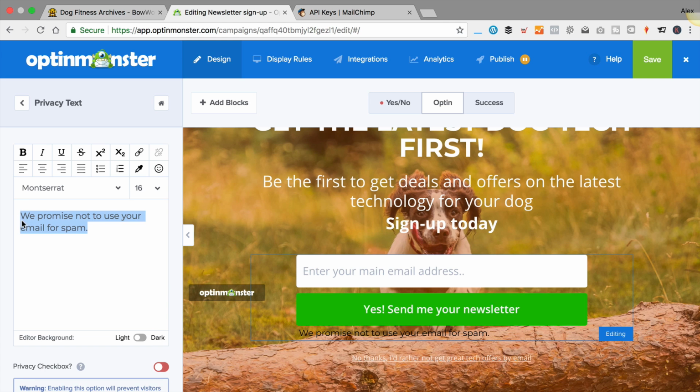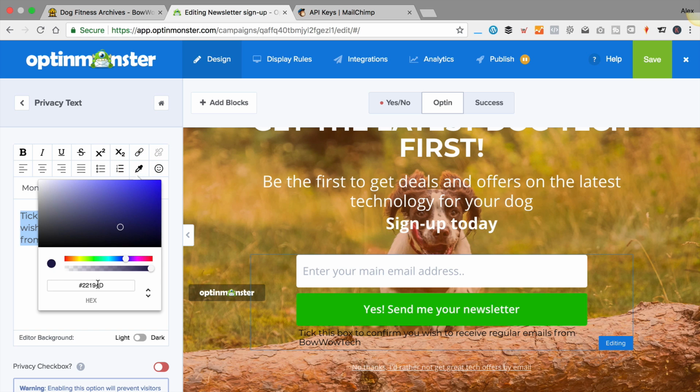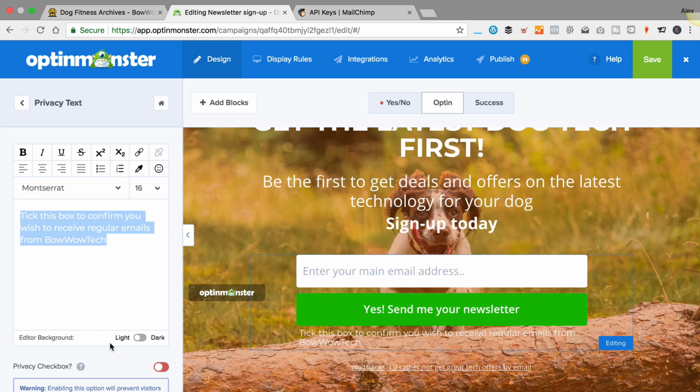And I'm just going to change the text so that it's kind of GDPR compliant. I'm going to go for something like tick this box to confirm you wish to receive regular emails from Bow Wow Tech. Yeah, that's okay. I'm just going to make it white by highlighting it, clicking on this little dropper, then selecting white. I can make it a little bit smaller.